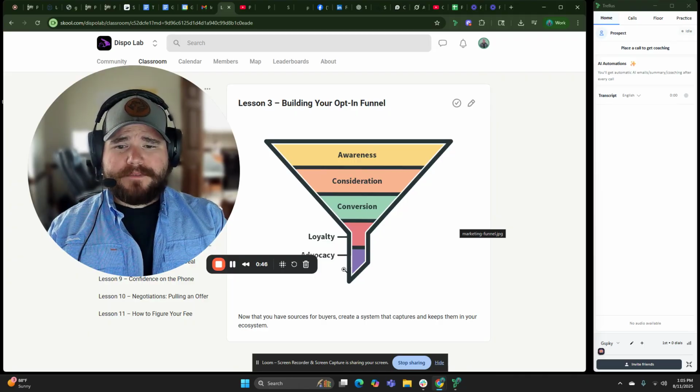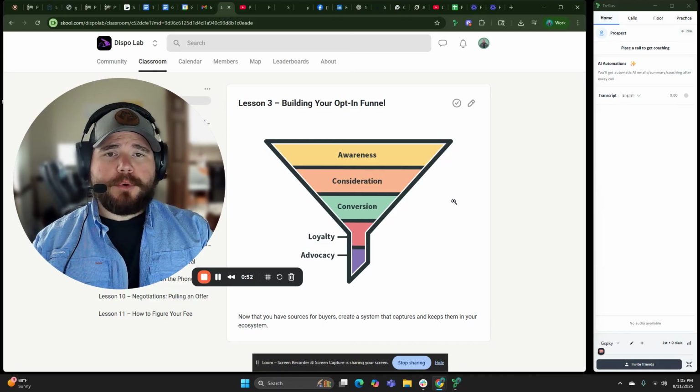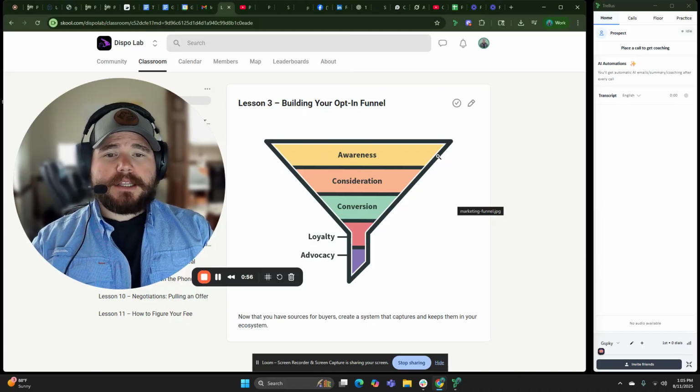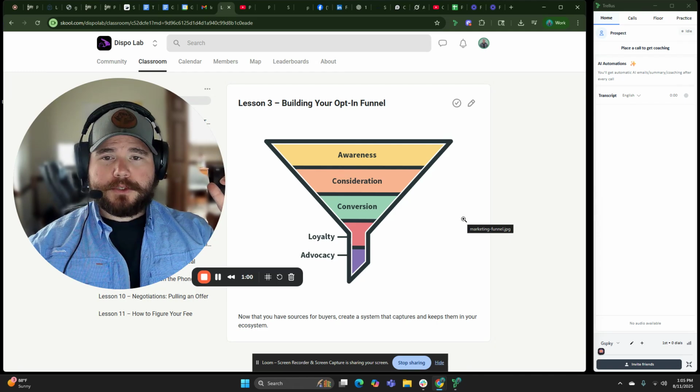You see this little graphic here. It's pretty simple. It starts with awareness. So basically, this is people understanding who you are, becoming aware of what you do. You're going to start out there. That's the most people that you make contact with, telling them this is what I do.